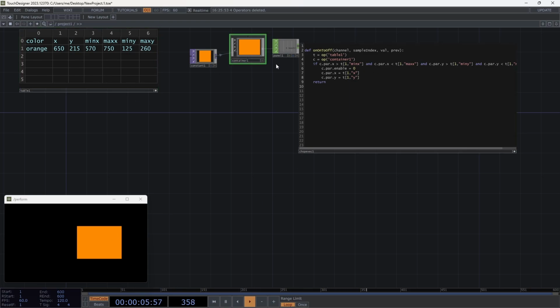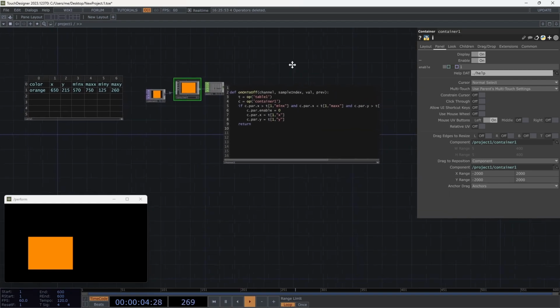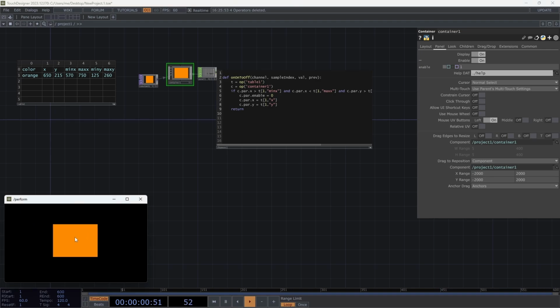Let's see. So I will go over to the parameters here. I will enable this again, dragging it around. Again, make sure you can see the edge of this text chop exec operator over here, because that's where the errors will show up. Otherwise, you'll be wondering why it's not working. So that seems like it's working exactly the same.